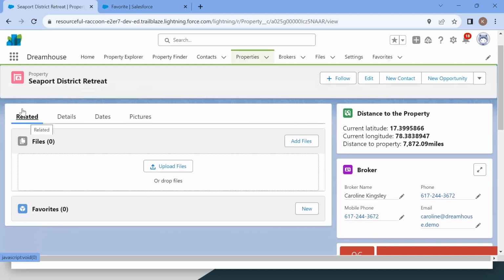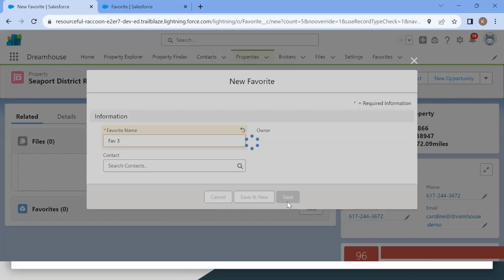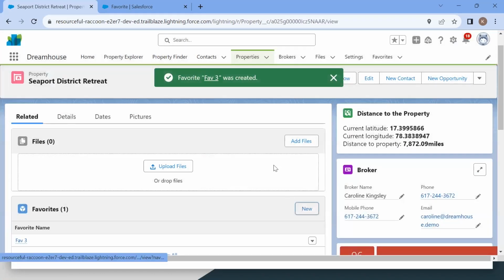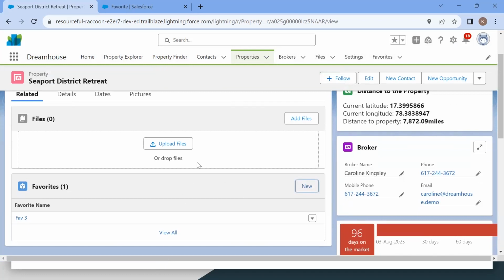This related tab deals with what we call relationships. So in this related tab, you will find the favorite relationship. If we add something in this favorite, will it directly add to the favorites? Yes. This is the way to add a new record into favorites.